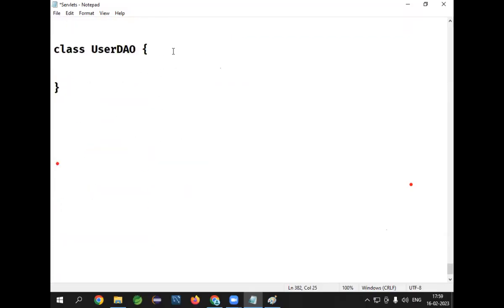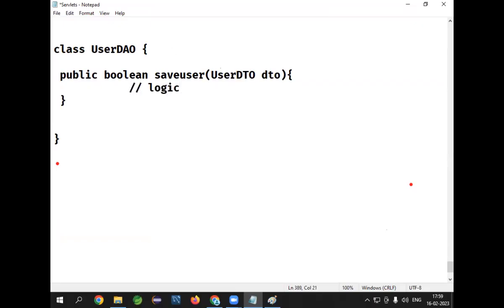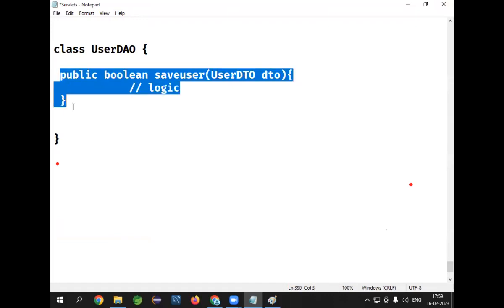Now here in the user DAO, I will write one method, public boolean saveUser. For this method, I will take user DTO as a parameter. Inside this, we will write the logic to insert. This is one method. If the record is inserted, this method should return true. If record is not inserted, this method should return false value. Who will call this DAO method? Servlet will call this DAO method.